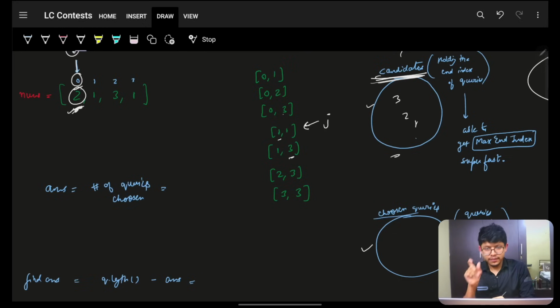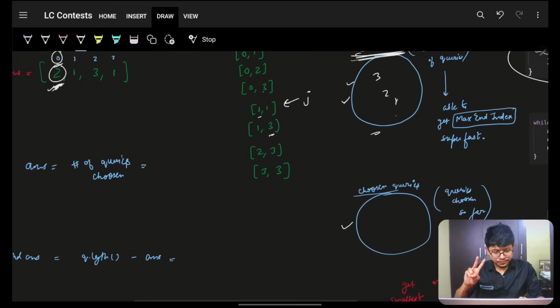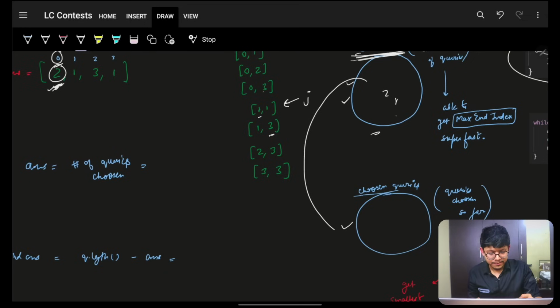So I know my nums of I is 2. I have to choose 2 candidates out from my candidates. And what will I choose? I will choose the topmost one, which is 3. I will choose 3, and then I will choose 2.